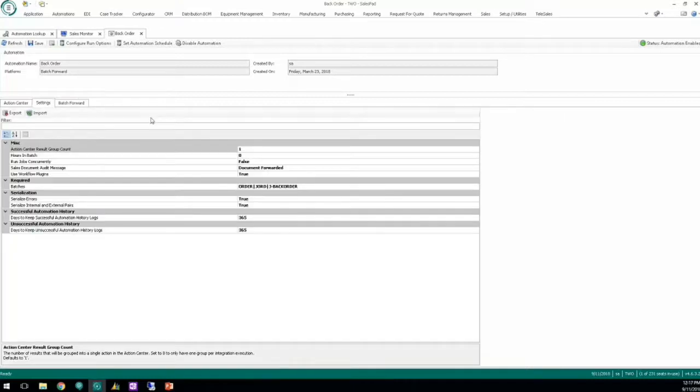Now this is an example of the instance settings. So for this particular backorder automation, I have these specific settings that I can define. In my case, I'm looking at my backorder batch for this particular document ID. When I'm thinking about whether or not I want this batch forward to use workflow plugins, in my case I do, so I have that set to true. So you've got all of these different things that you can define for this specific automation.